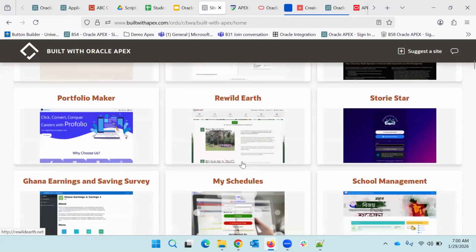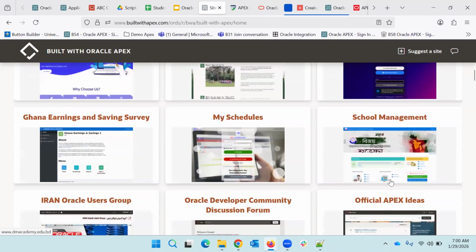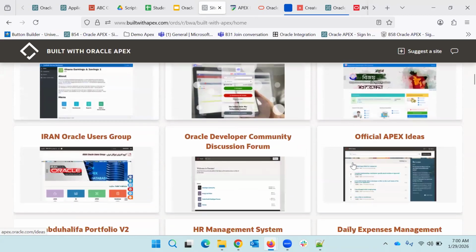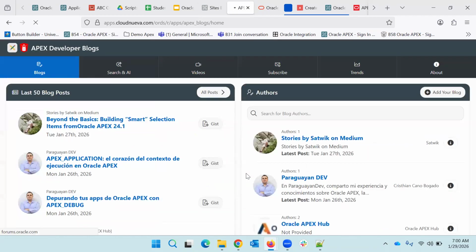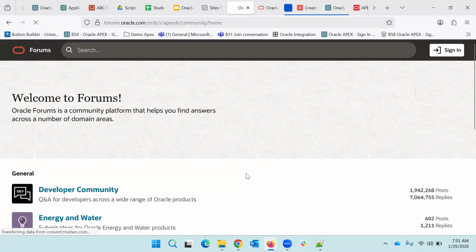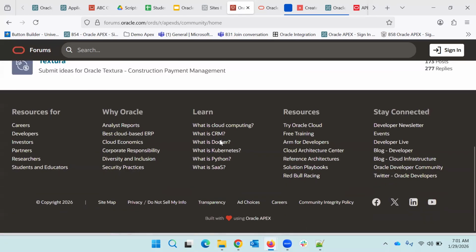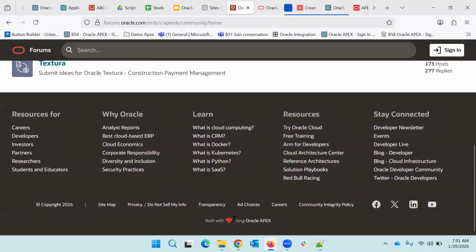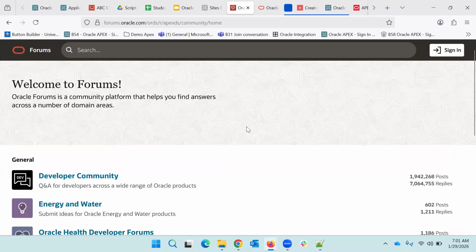Then you can just explore this one, the school management system. Now, if you see the Oracle Developer Community Discussion Forum, this is the official application of Oracle. So it means not only other players are using it, but even Oracle is also using Oracle Apex for day-to-day activities. If you see, it says "built with love using Oracle Apex." So it means this application is developed with the help of Oracle Apex.